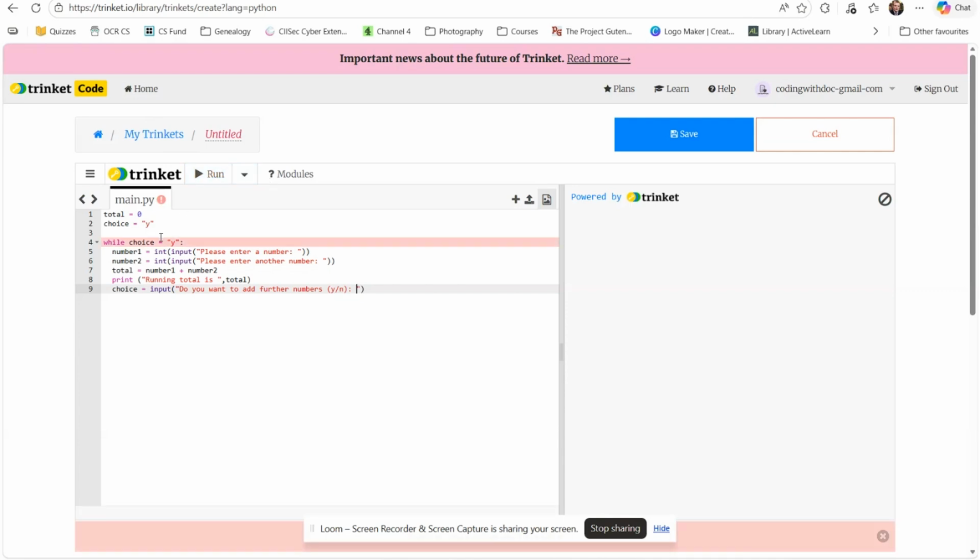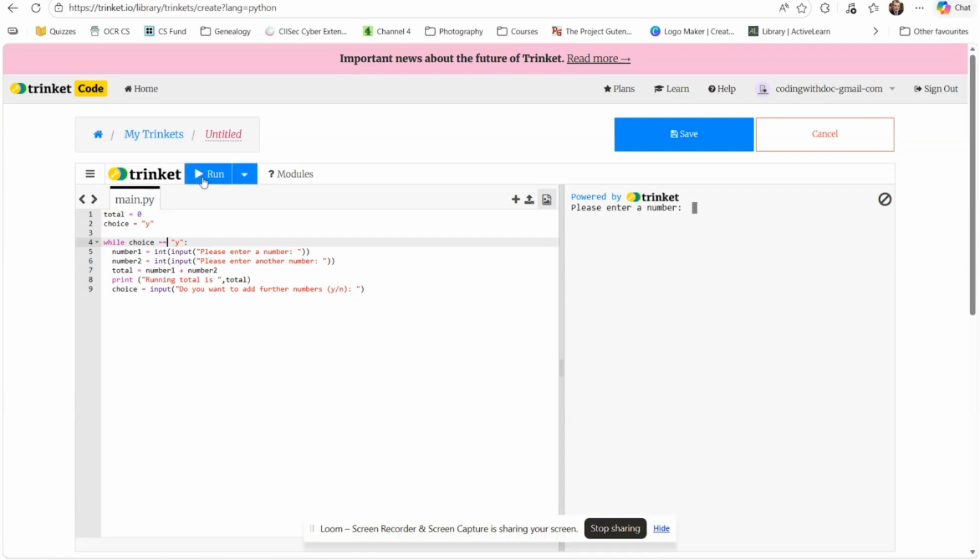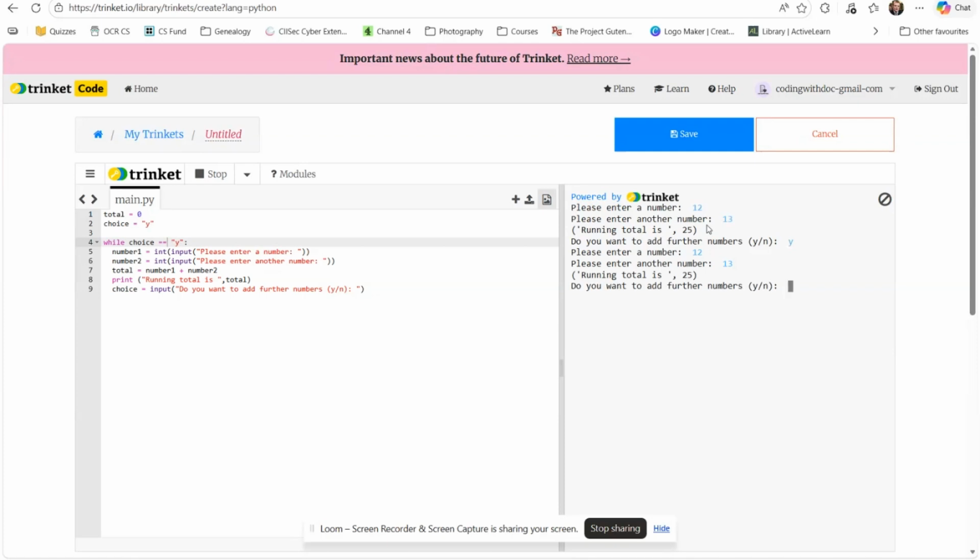So then we run that and it says there's a problem there with while choice is y, because it should of course be double equals, while choice is the same as y. And it says enter a number and I put in 12, enter another number and I put in 13. It says the running total is 25. Do you want to add some more? Yes. Put in another 12, put in another 13. My running total is now 25 again. And you can see it's going round and round and it's keeping adding numbers up. And then I put in an n. I don't want to add any more and it stops.